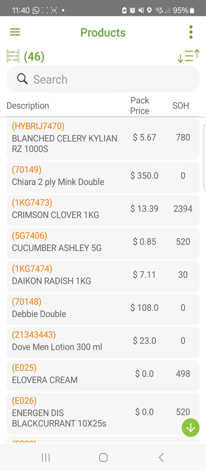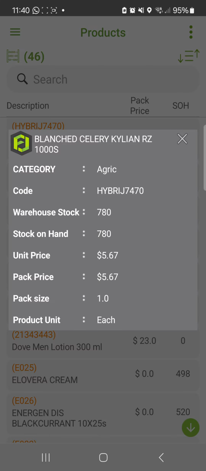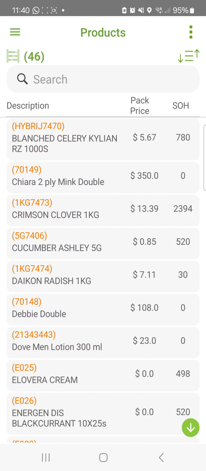Then we have a product list. The product list gives you a list of the products or SKUs that you are dealing with, that you're selling or collecting orders for. So you've got the product description, you've got the product price, and you've got the stock on hand. So you can actually use this as well for your price list. The stock on hand gives you update of what is in stock at any given point.